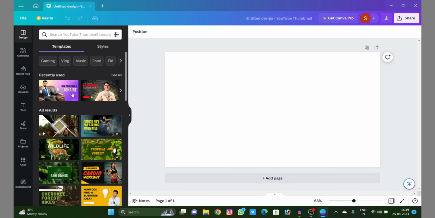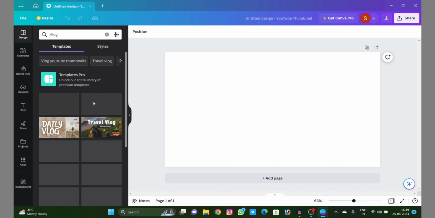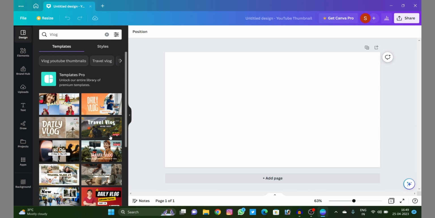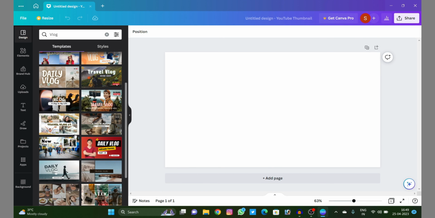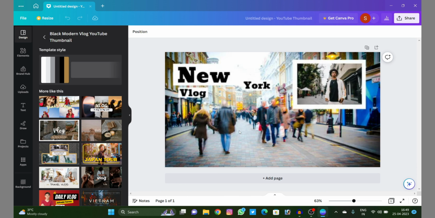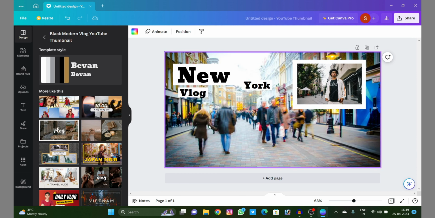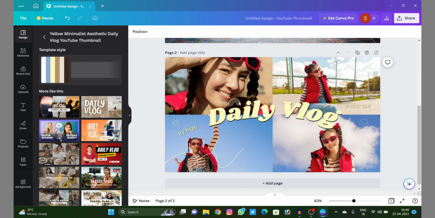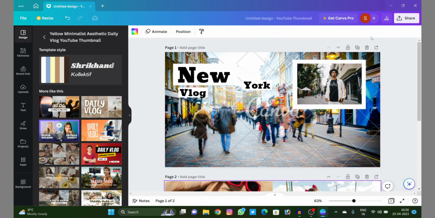If I'm making a travel blogging YouTube thumbnail, just click on that, blog, and see how many blogging ideas and backgrounds automatically popped up. So you can click on anything like that. Let me show you. I just clicked this one. If I want this kind of blogging pamphlet, you can use it. You can use anything like this. This one I also liked.